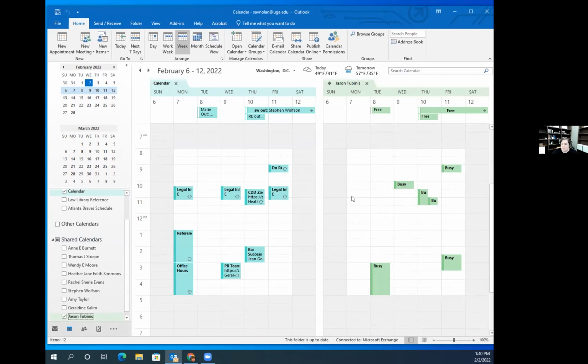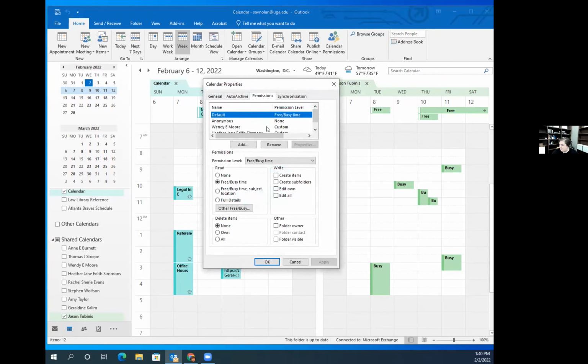If you need to get permissions to look at someone's calendar in more detail, you can come up here to calendar permissions. And you can see here, Wendy and Heather both have a different access to my calendar. They have this folder visible. If I wanted, they could see the full details of my whole calendar. So if you are someone's administrative assistant, that can be very useful. But I like it just the way it is.